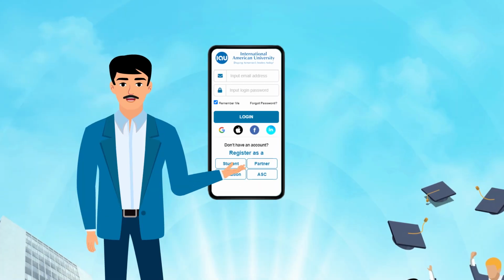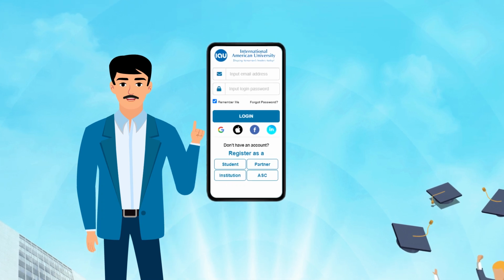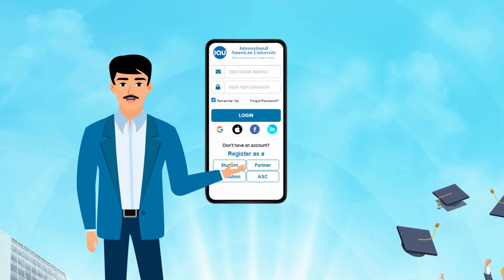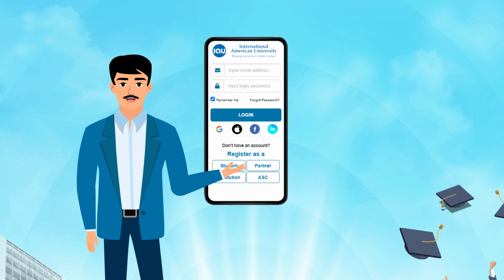Welcome to the IAU Partner Portal tutorial. In just a few simple steps, you'll learn how to get started with our portal and complete your partnership agreement.